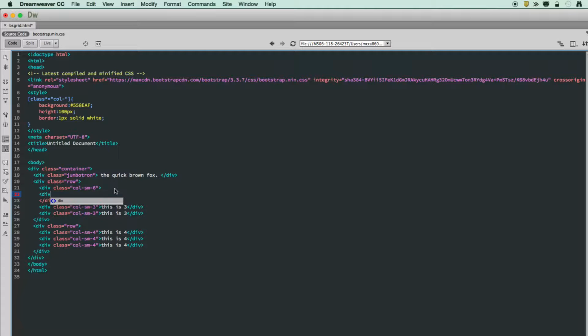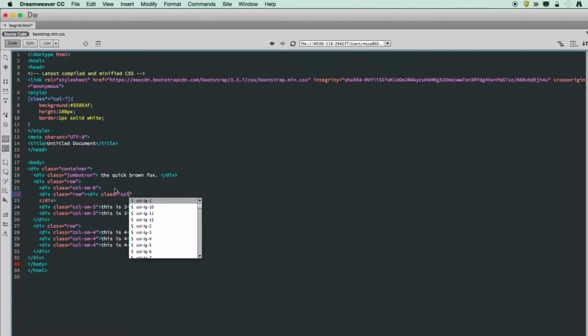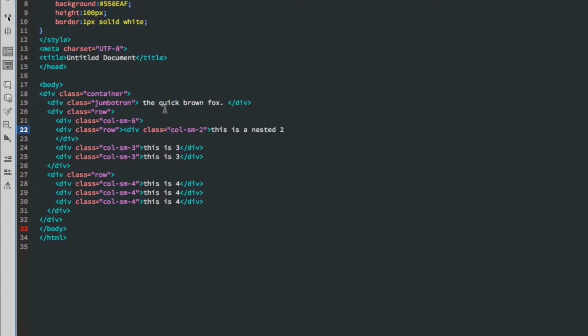So if I say div class row, and then I say div class col-sm, and I'm going to do, I don't know, a bunch of twos. And then I'm going to say this is a nested 2. You guys see that all right? Yeah. There we go. This is a nested 2. Close the div. What else do we got to do next? I still think something's open. Yep. See, look at that.